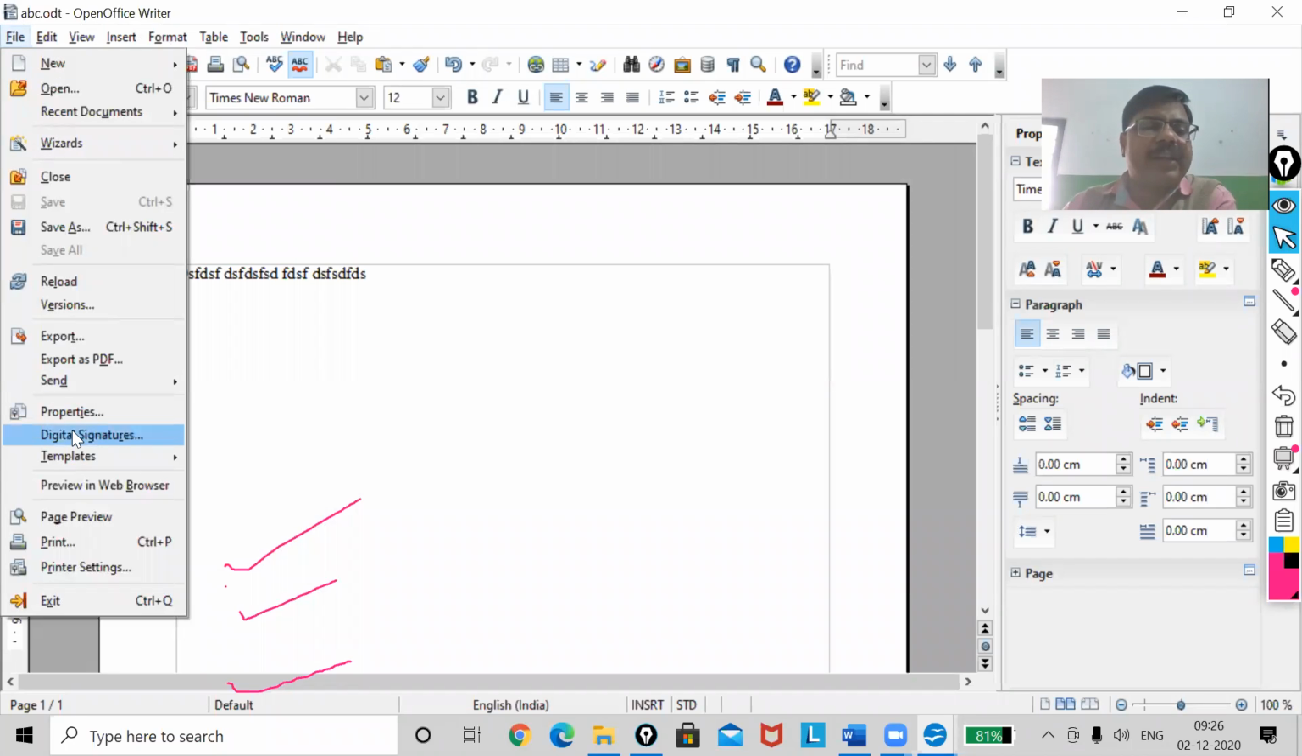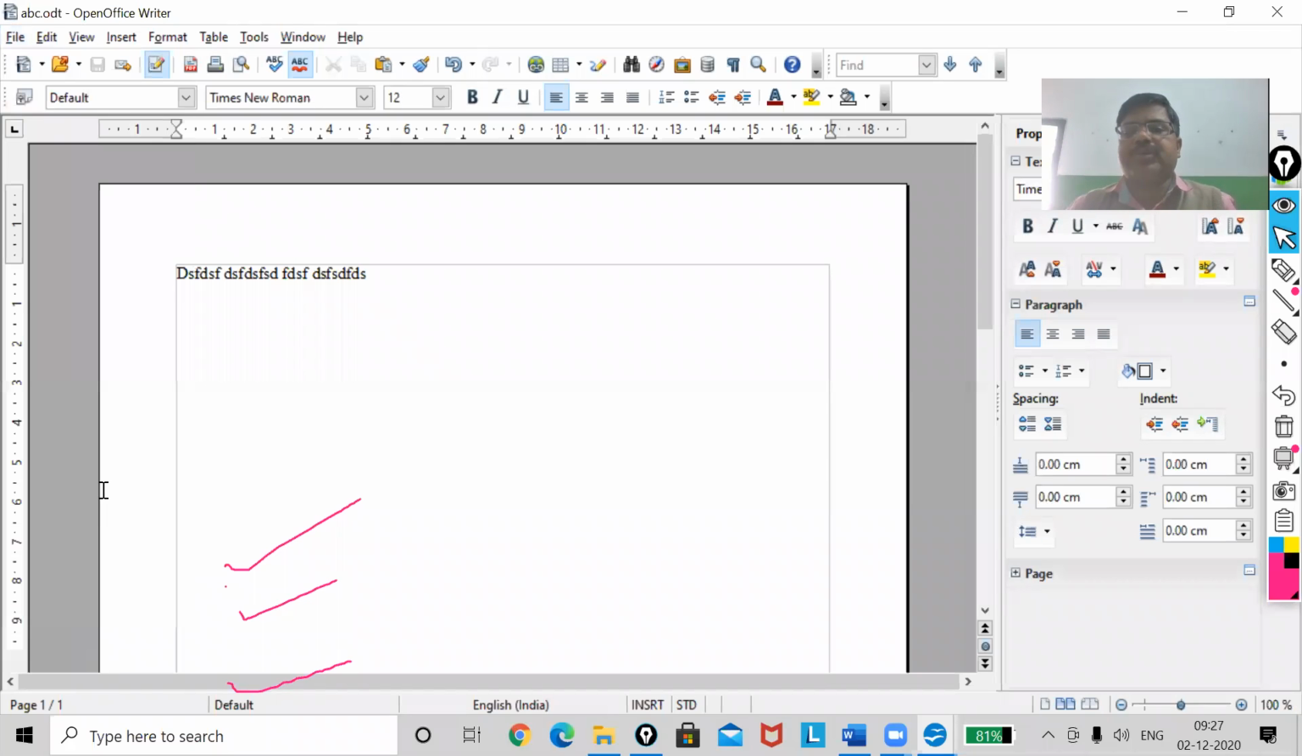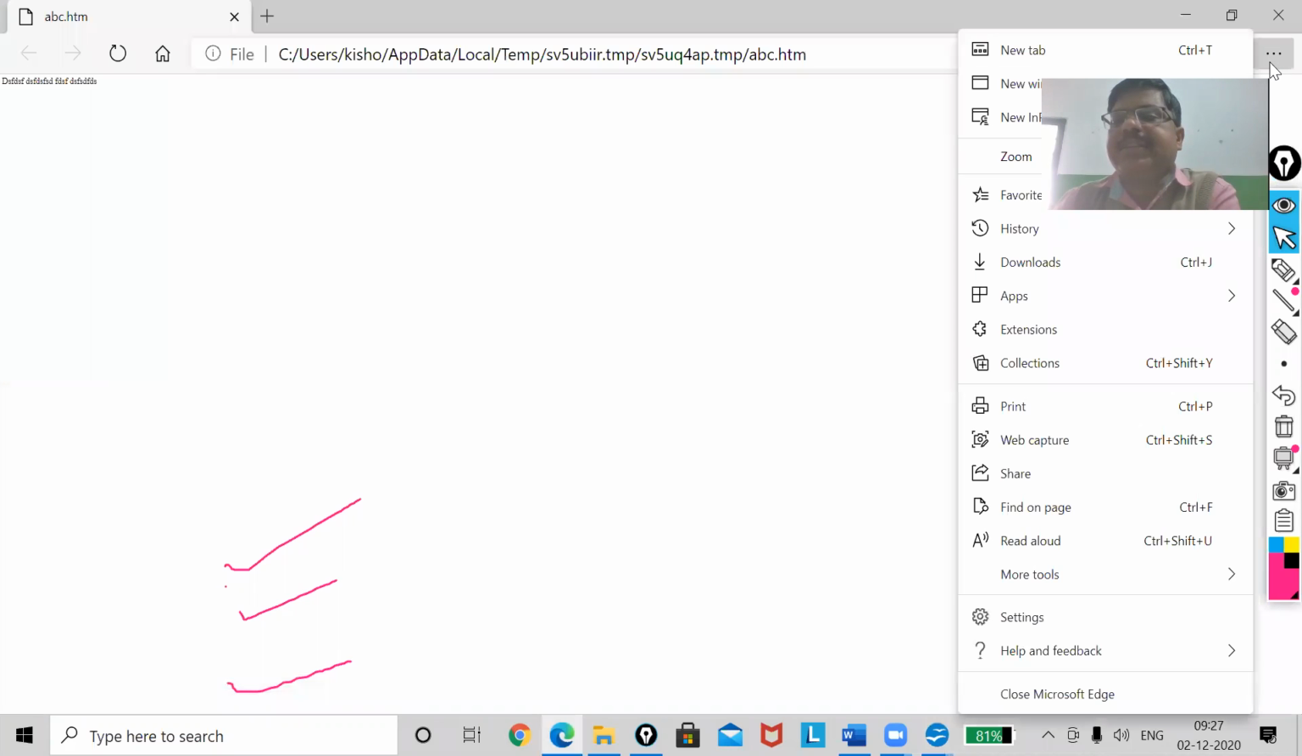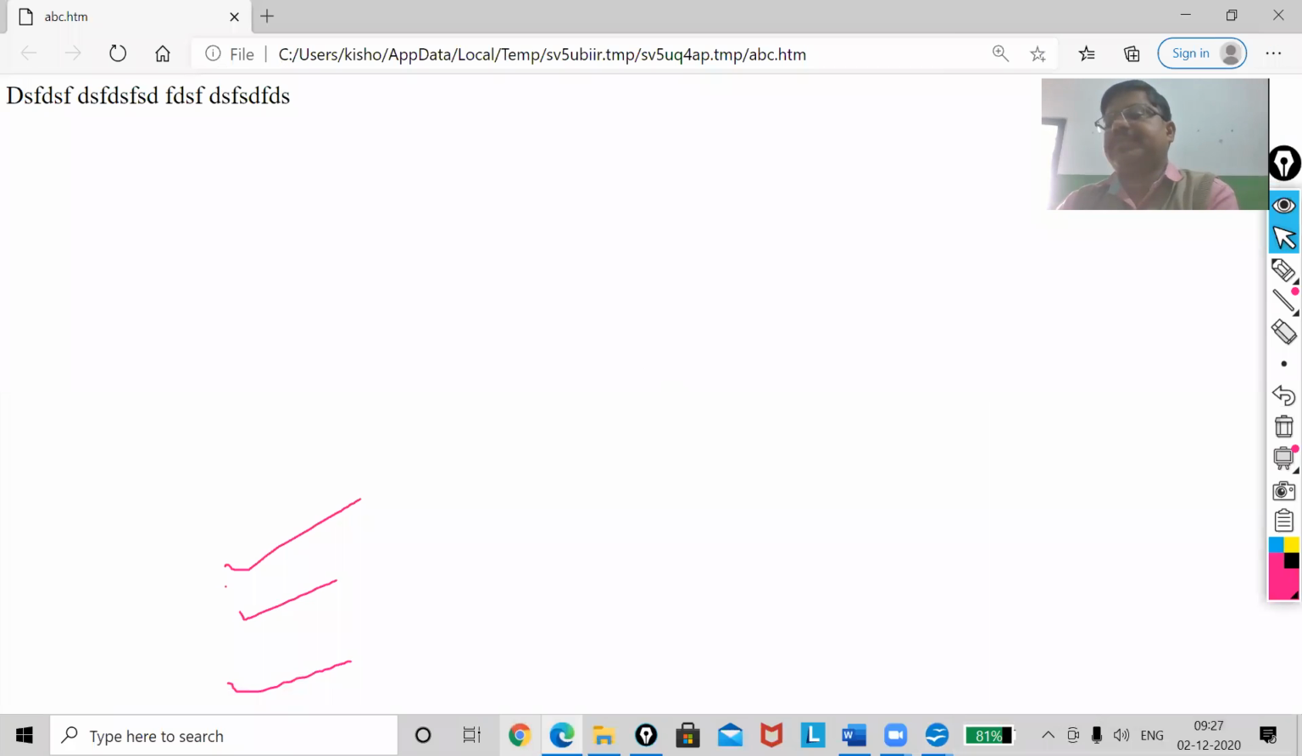Next part, Digital Signature, you do not need to know. Now Preview in Web Browser. I want to publish this page as a web page to a website, and I want to judge how it will look. Then click on Preview in Web Browser. Now it will be shown like this. You can see it, this is a web browser. It will be shown this way.